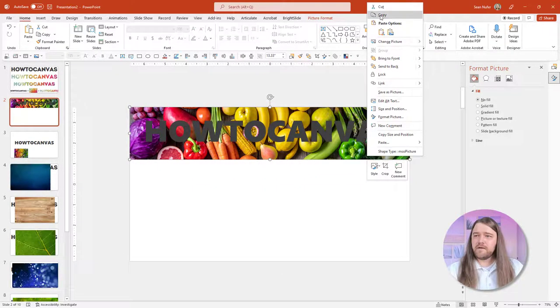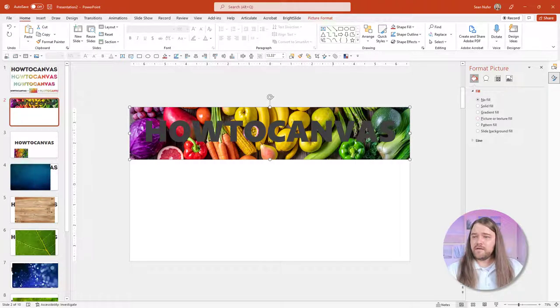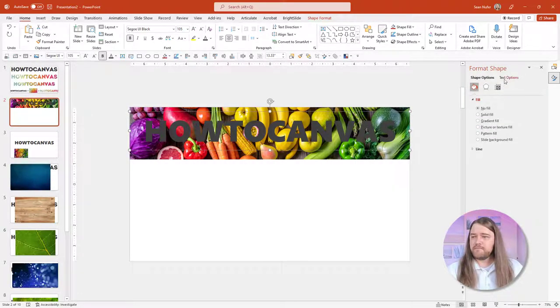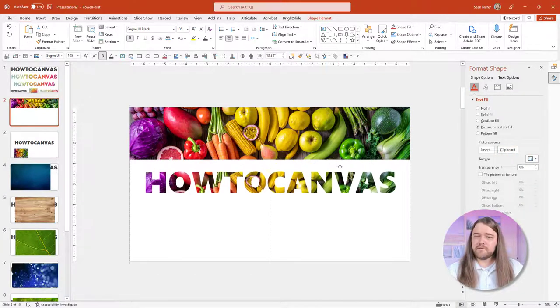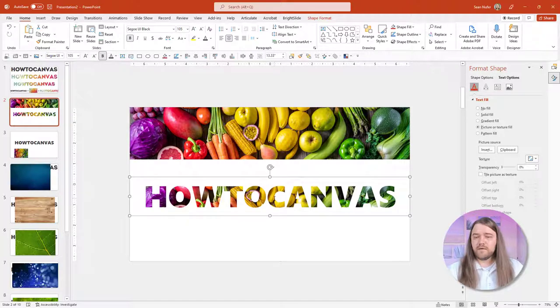So now when I go ahead and copy that, then you'll see when I go to format this picture, I'm going to go to text options. I'm going to fill it with a picture. And when I go to clipboard, then you can see it looks much better. So that actually looks like whole fruit and it doesn't look like everything's smashed in there.